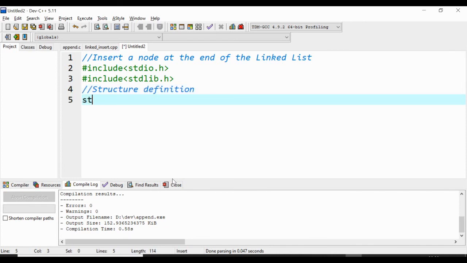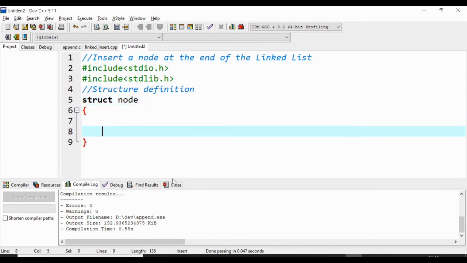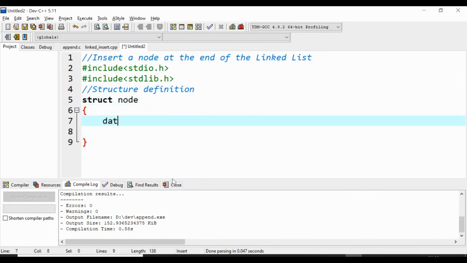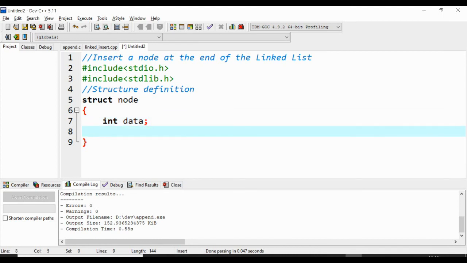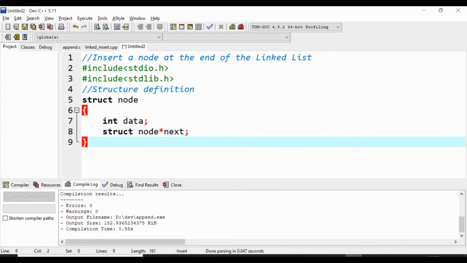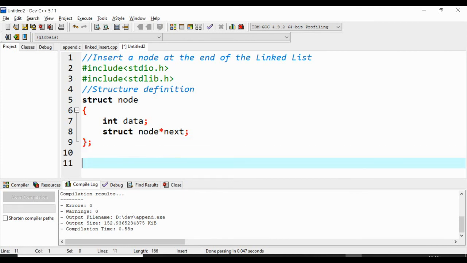How do we write? Struct will be my keyword followed by my structure name. Each node will be having two parts. The first part is the data part. I represent the data part with an integer. The second part, or field, is the pointer variable called next here, that will be pointing to the address of the next node. Since it is referring to the node again, it should be represented as a self-referential structure. This structure definition should be terminated.